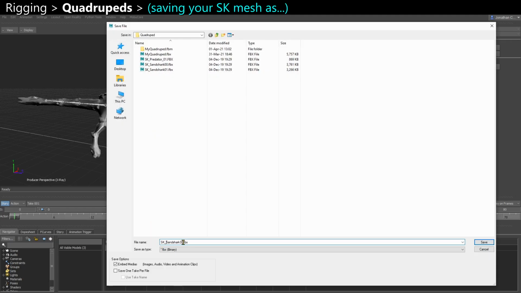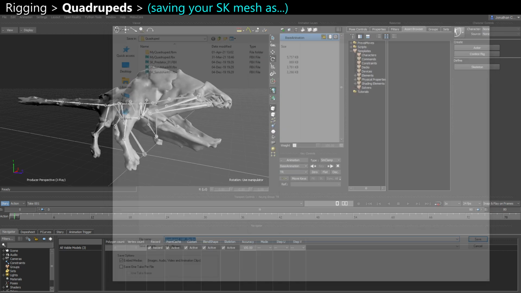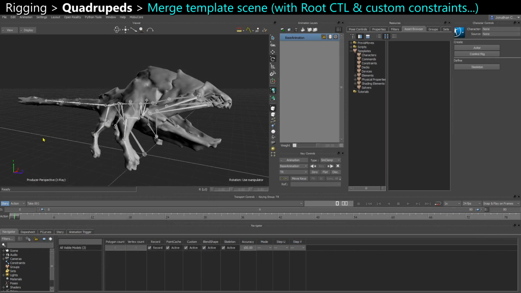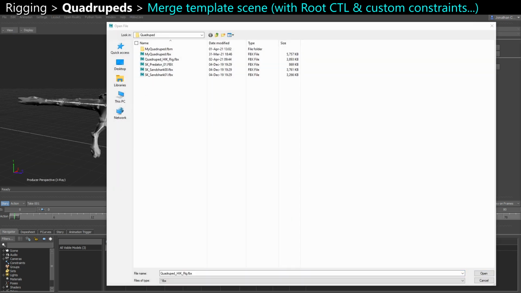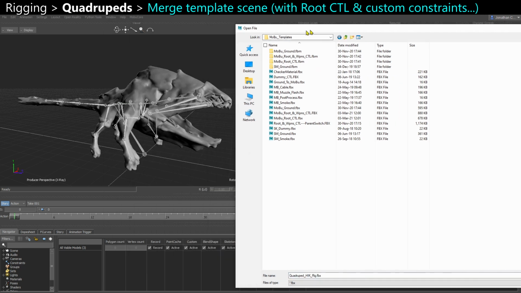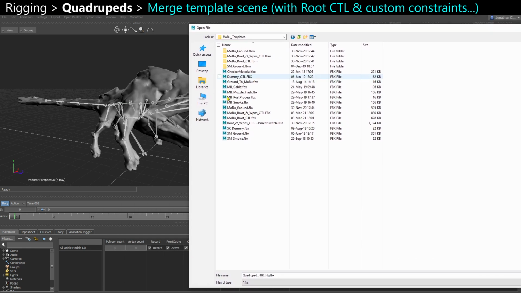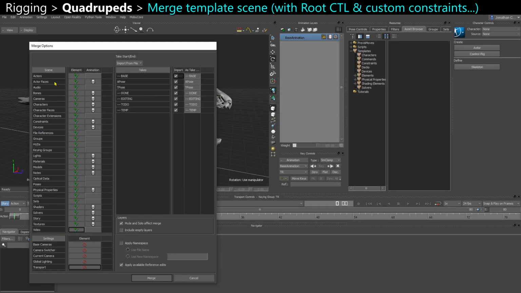So let me save this scene as something else, because this is just a skeletal mesh I just reopened, exported from Maya and reopened directly in MoBu, so quadruped HIK rig, for instance. Save everything. And the first thing I'm going to do is merge the template scene, which we've already covered in the other tutorials for the bipeds. And in this case there are no props, obviously, no weapons, because it's just a creature, so I'm going to select MoBu root control. Select, append all the elements, all the takes.